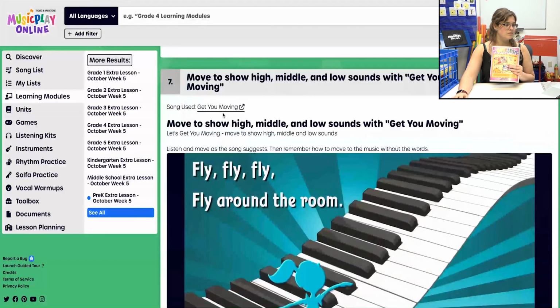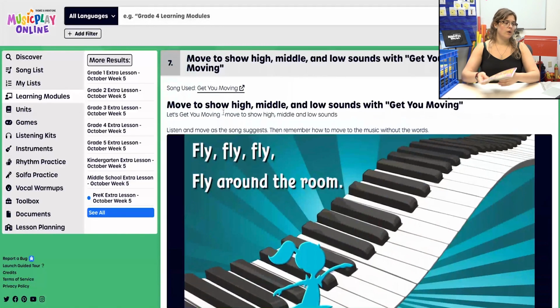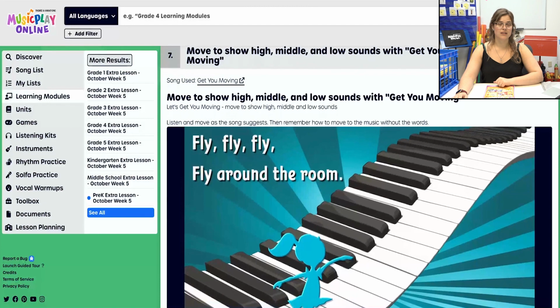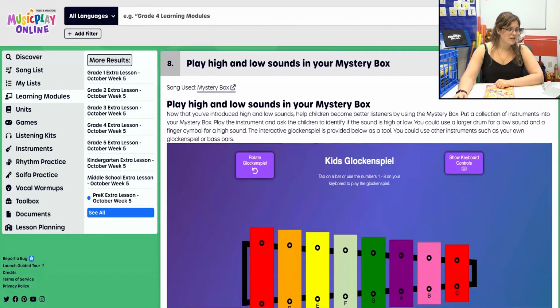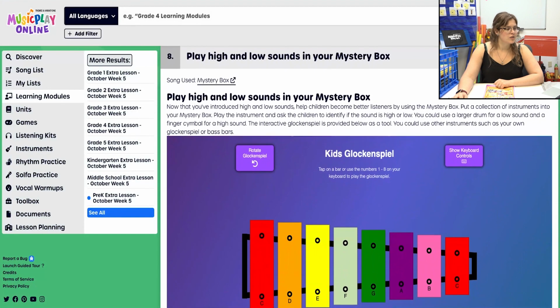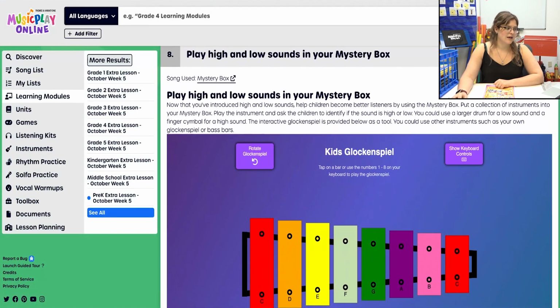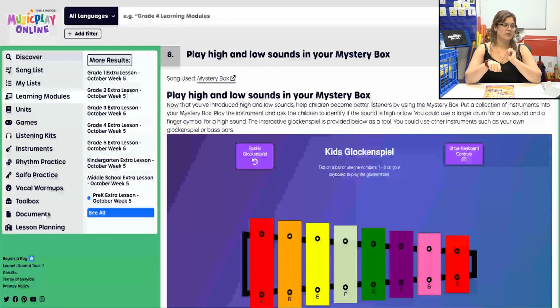Alrighty, scrolling through. We're going to, again, move to show high, middle, low sounds with Get You Moving. We talked about that last week, so pretty simple. And then play high-low sounds in your mystery box. So I don't know if we've done mystery box yet. I only picked up these lessons a couple of weeks ago. But, so you're playing high and low sounds in your mystery box.